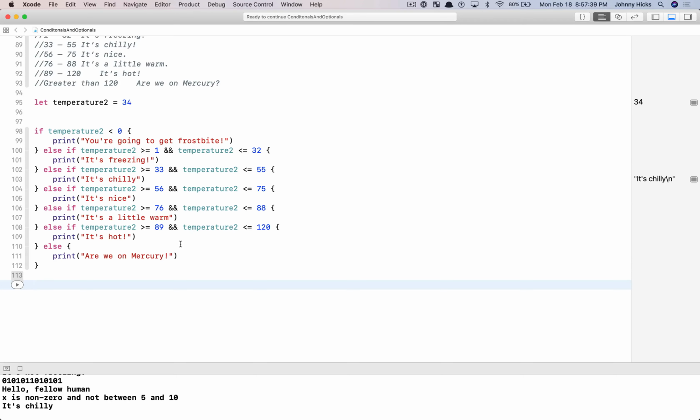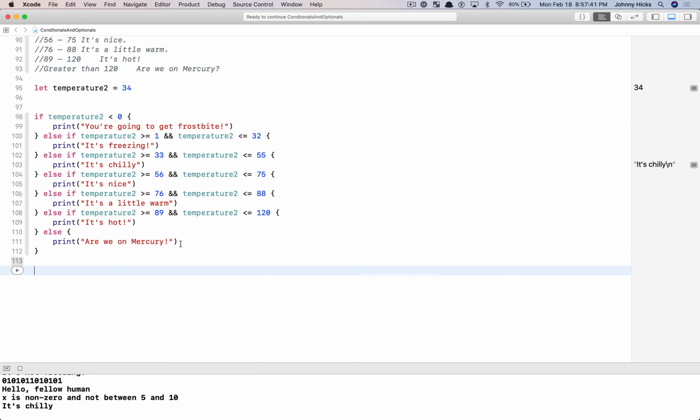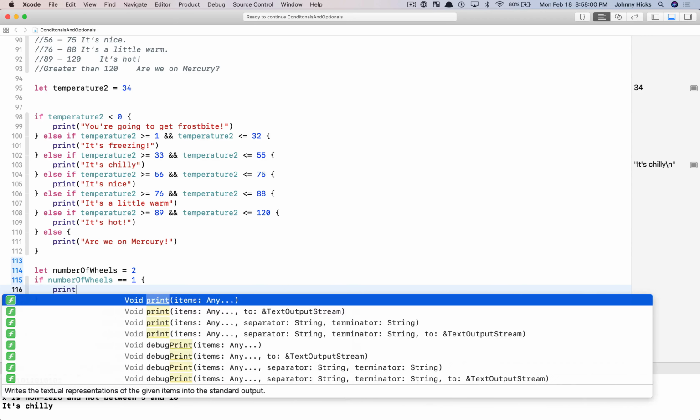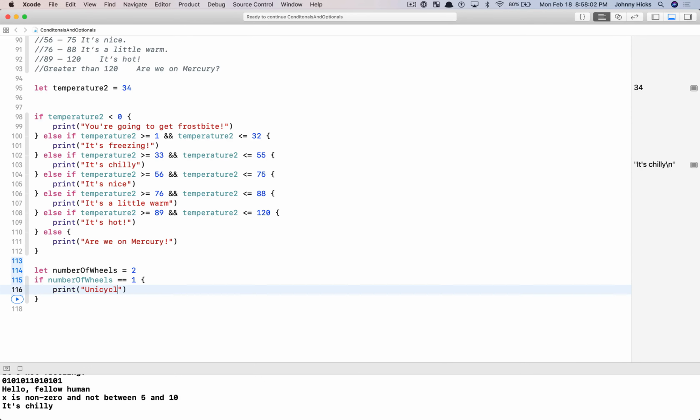So let's do another example here of this if-else-if construct, okay? Let's say I've got a property here, number of wheels. Let's say that the number of wheels is equal to 2. So let's check if my number of wheels is equal to 1, then we want to print out my vehicle type, which is a unicycle, okay? Else, if number of wheels is equal to 2, then we'll print out bicycle.